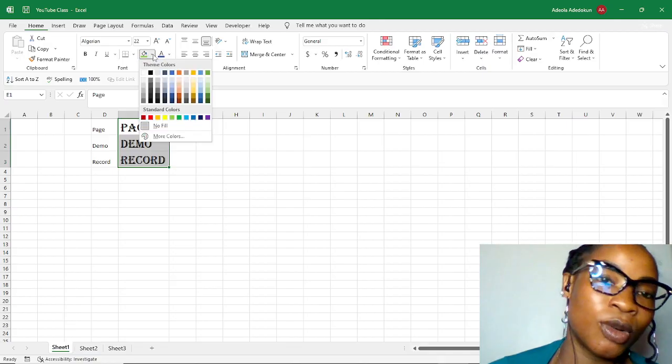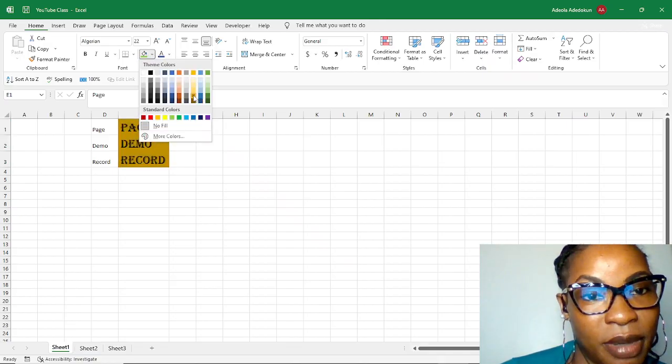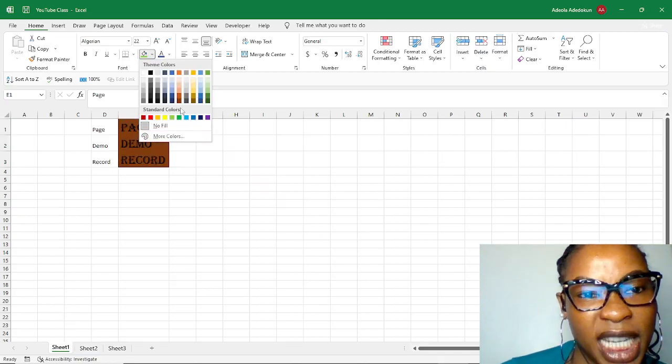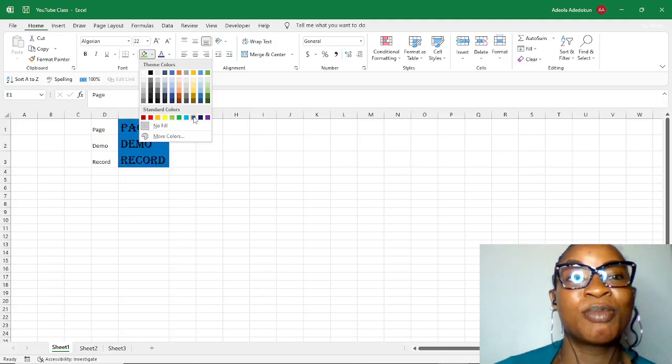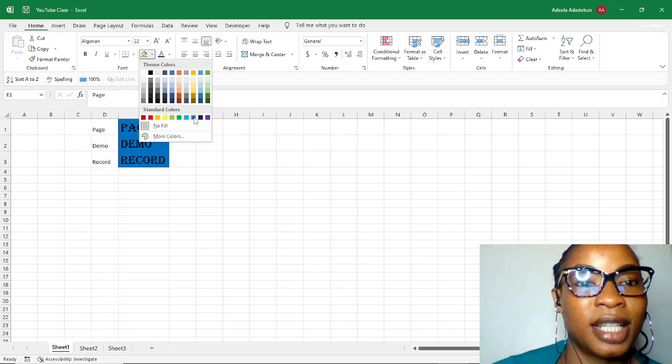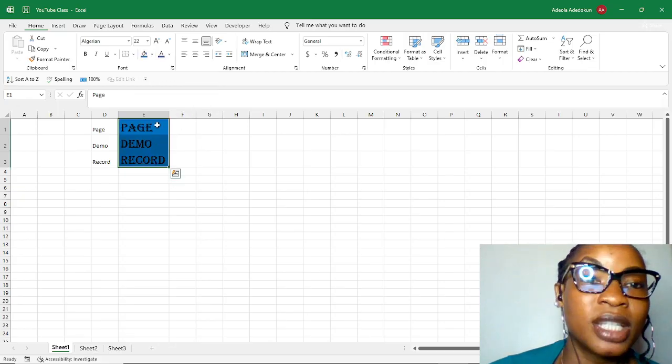Let's choose a color. What color would you like? Should we do yellow? Nah. Should we do red? Nah. No. Okay, let's just pick blue. Blue is a beautiful color. So yeah, you can see that we've changed the background color.